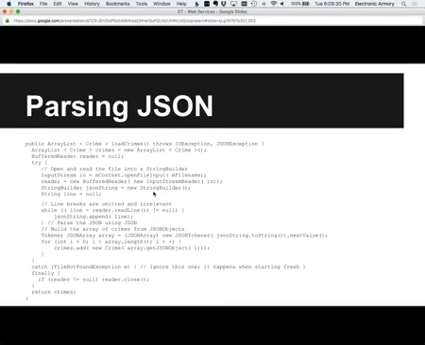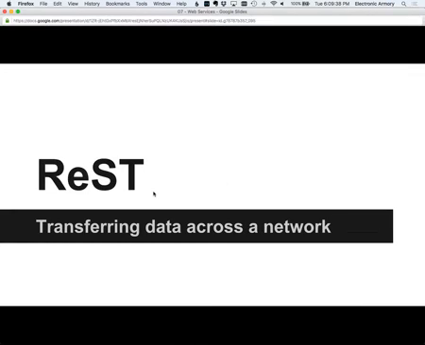This is another way to parse it. It's a lot more involved. They have a JSON tokenizer, but you don't really need to do that. Okay, so any questions on JSON? I'll show you more in depth and other examples of it in the future.